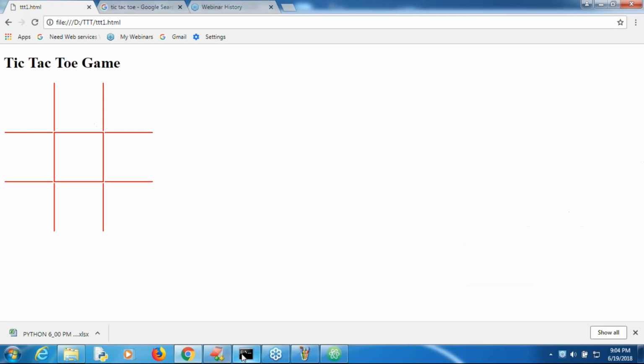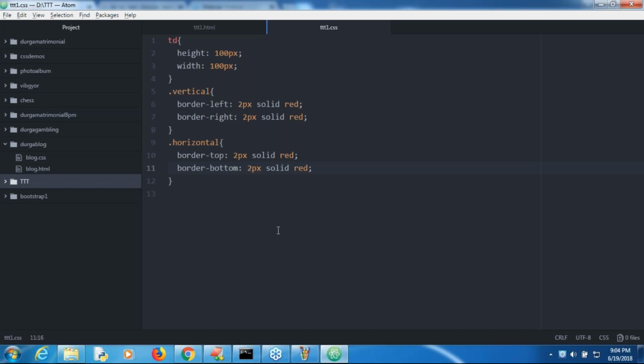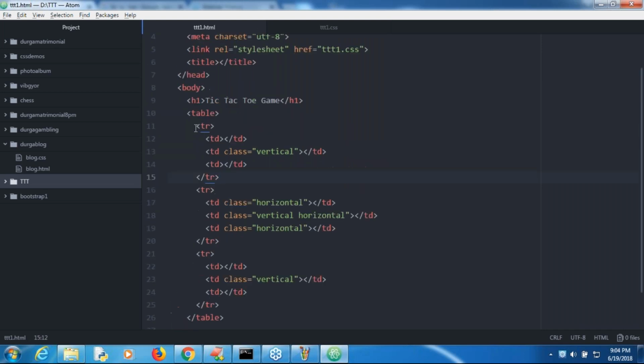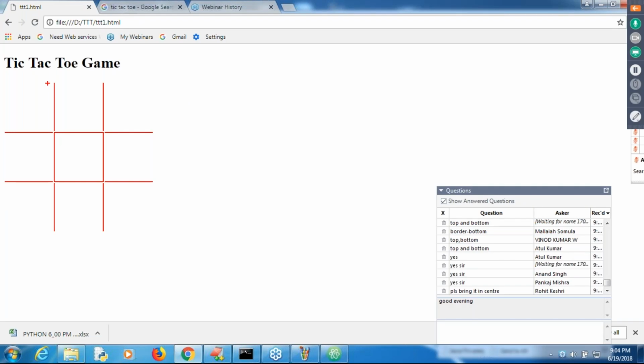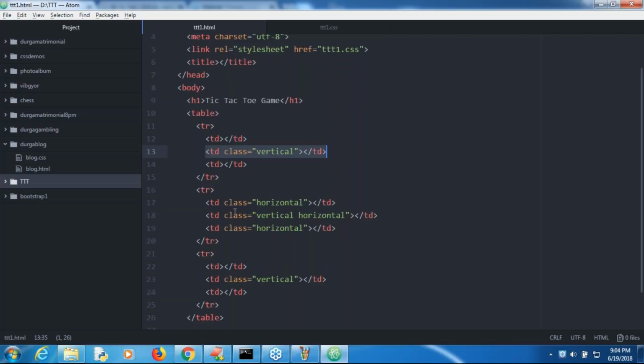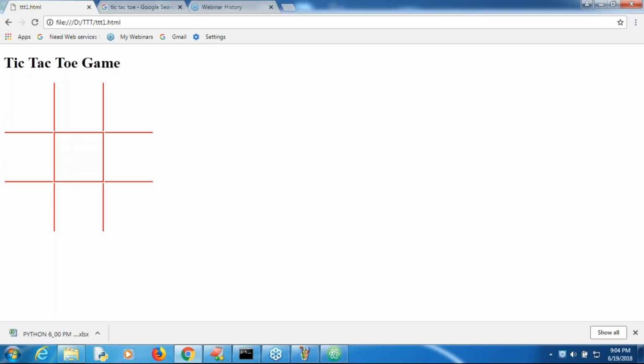That's what I took. Can you please have a look once? Here in the HTML page, sir, first TR. For the first TR, for the second TD, only vertical border is required, because for the first TR, only for the second TD, vertical borders are required. Okay, I define. Next, second TR, for the first TD, horizontal border is required.